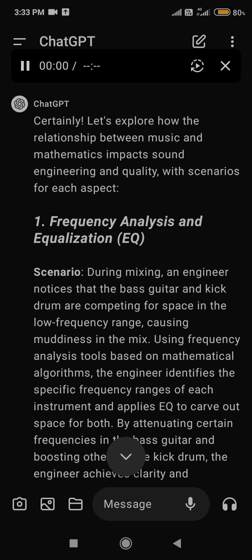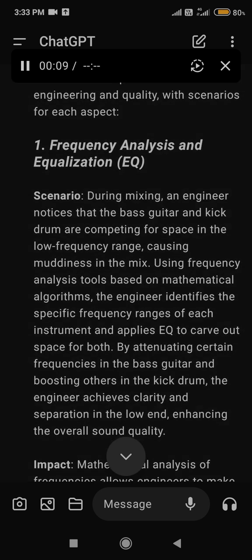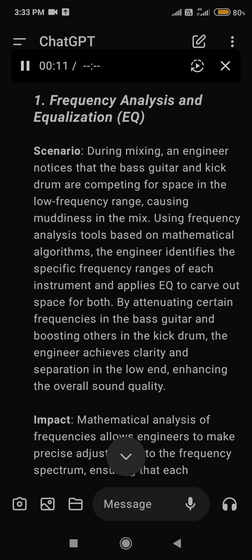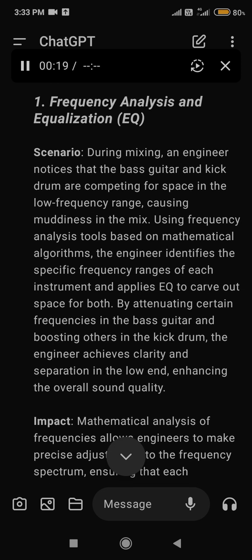Certainly. Let's explore how the relationship between music and mathematics impacts sound engineering and quality, with scenarios for each aspect. 1. Frequency analysis and equalization, EQ. Scenario. During mixing, an engineer notices that the bass guitar and kick drum are competing for space in the low frequency range, causing muddiness in the mix.